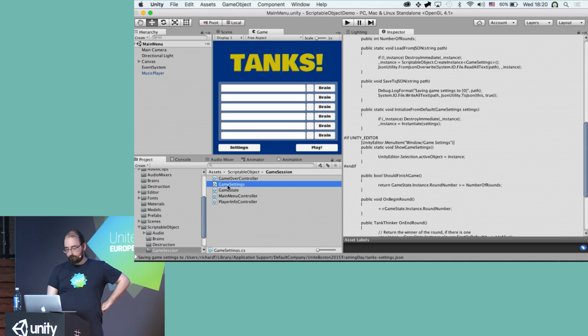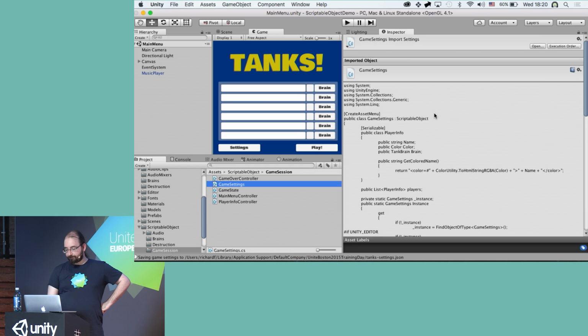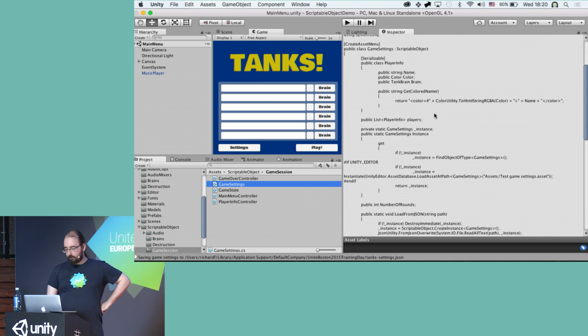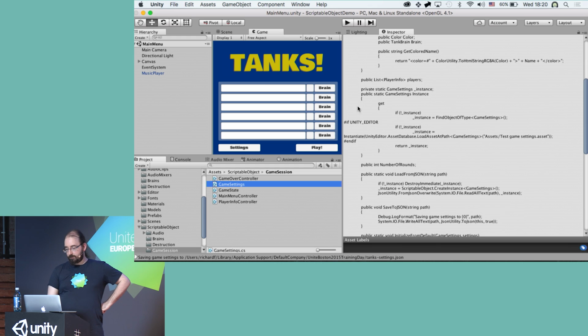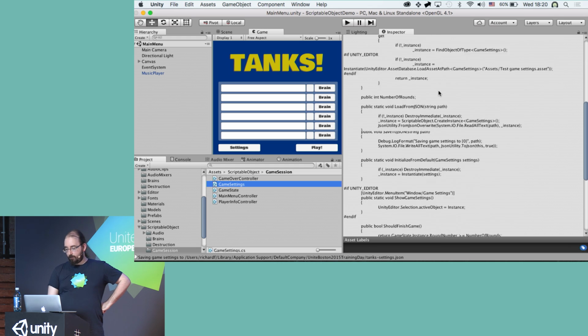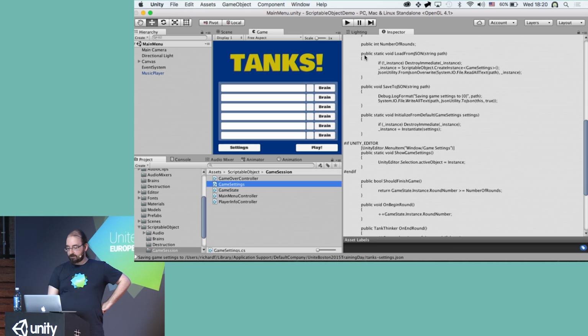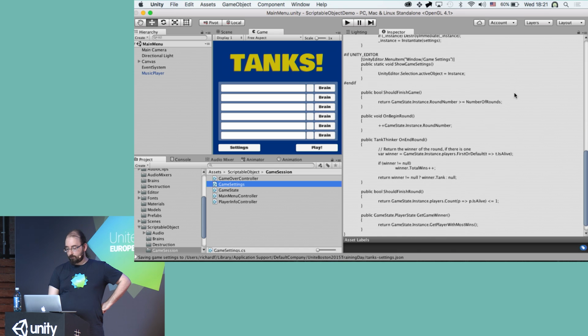And then similarly, we have game settings. This one is also using the reloadable singleton pattern, as you can see with the instance variables there. But it's also using the dual serialization pattern. So you have these load from JSON and save to JSON methods, where it will just go through and blat it all to text and send it out to a file on disk.